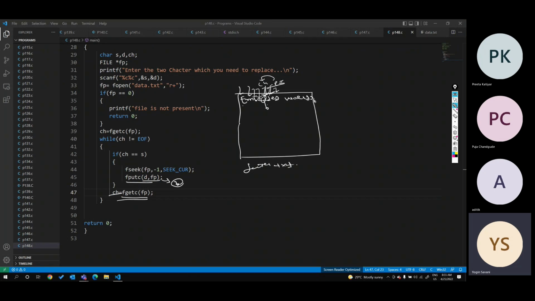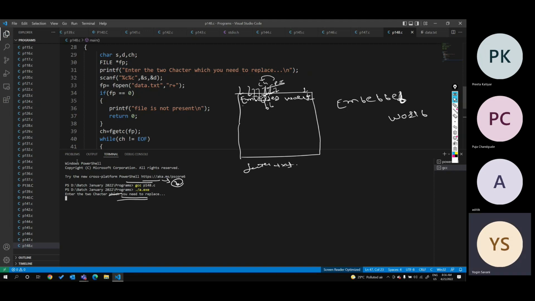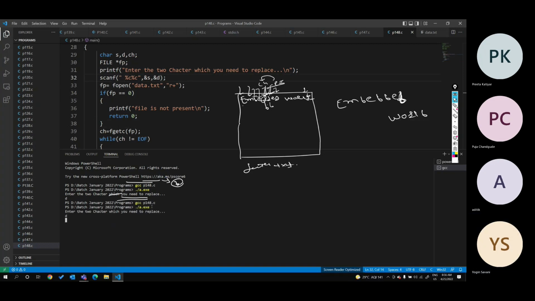At the last location it is pointing to space, we need to come to here, and here also we need to replace B. So my output should be like this in my file: embe bb eb worlb. So this will be my output in my file. So I will run this code. Wherever the D is, there I need to replace it with B.